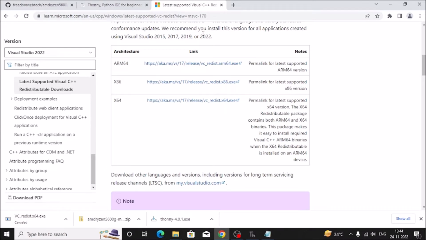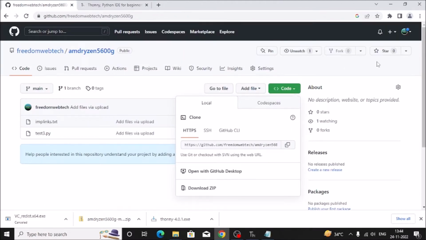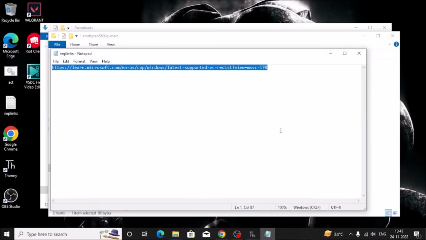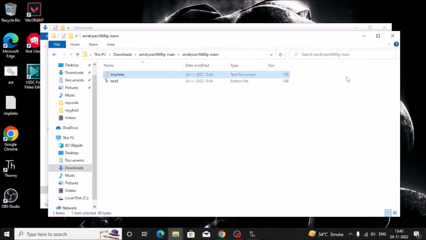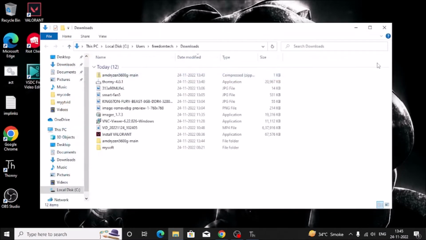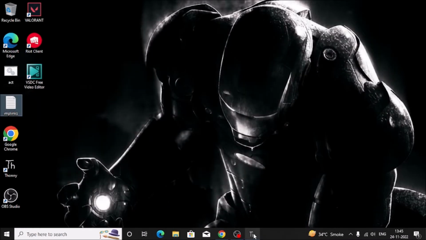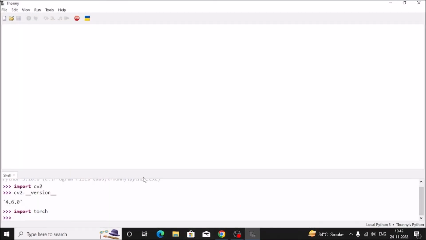Simple. So now what we are going to do is open our code from our Thonny Python IDE. Okay, so this is our code, test 3. But first we need 2 more packages, because we are going to use YouTube video links, basically a YouTube live CCTV camera link.